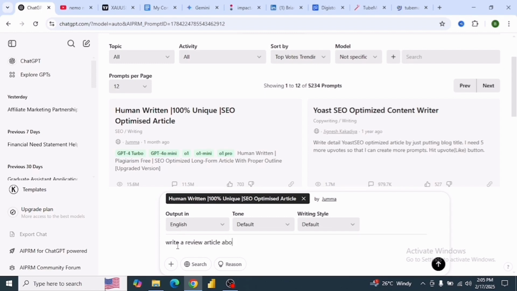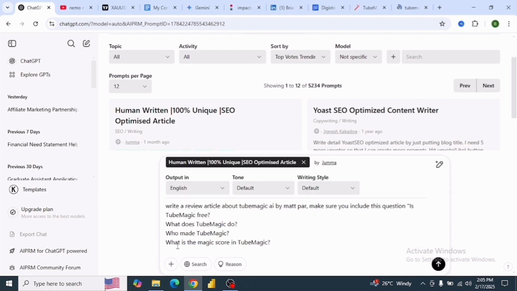about Tube Magic AI by Matt Bar. And then make sure you include these questions. So the questions that we copied will enter there.